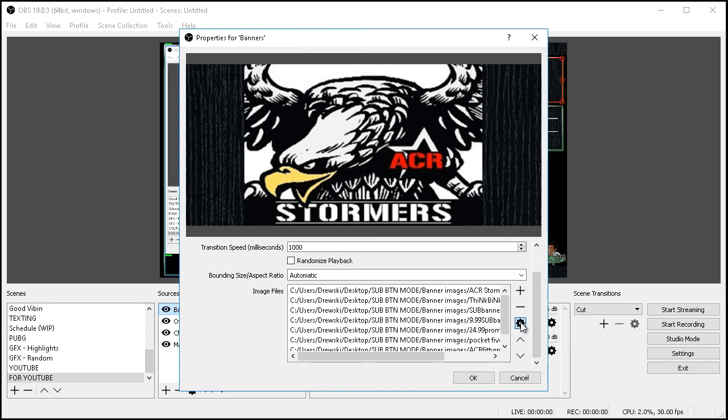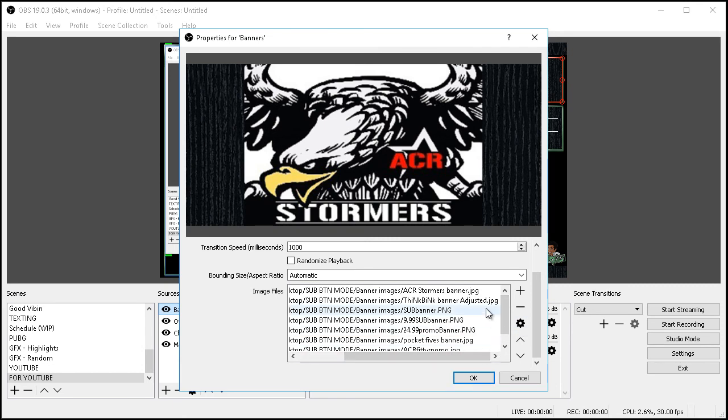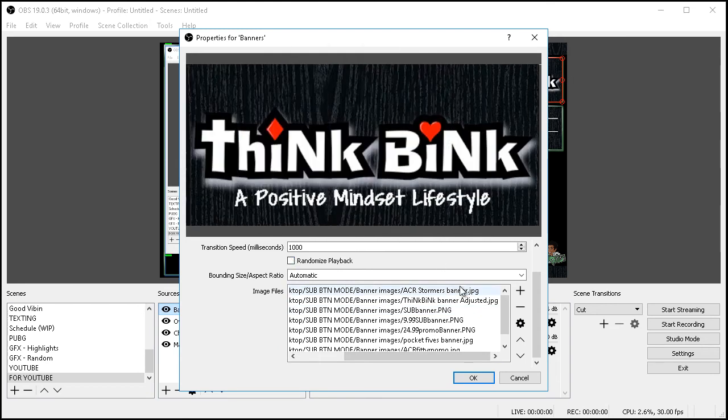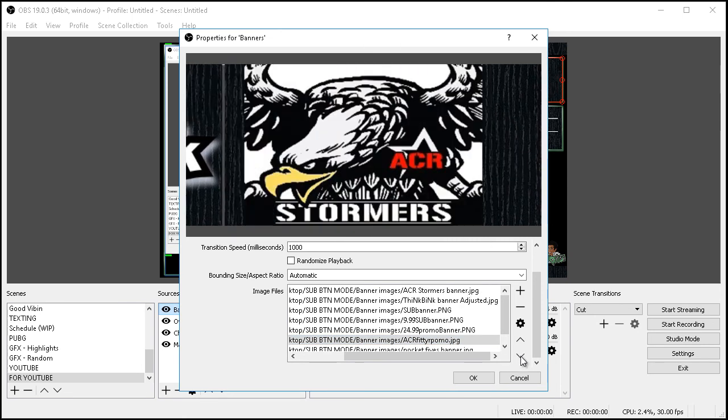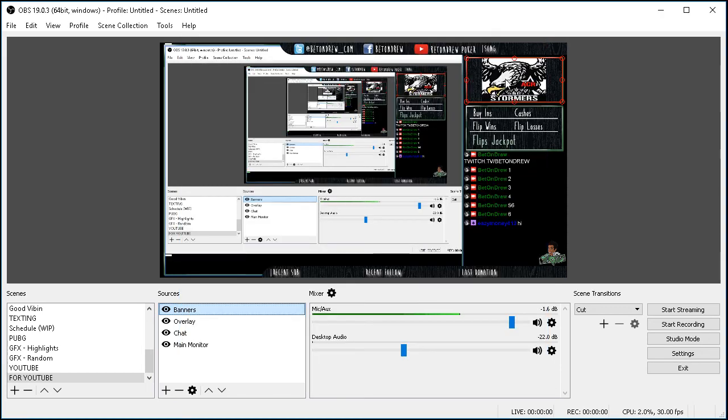Settings don't do anything right here. But anyway, oh right, there it is, randomized playback. Mine are in this order, and you can move these up and down, just like we could with the other one, by clicking right here. See, up, down. I'm going to leave them as they are though. But you would get that going. You would click OK. And then as long as your images are sized right for where you want them.